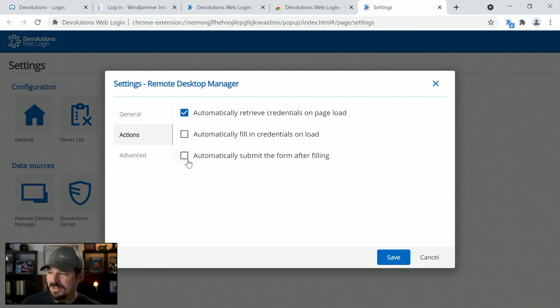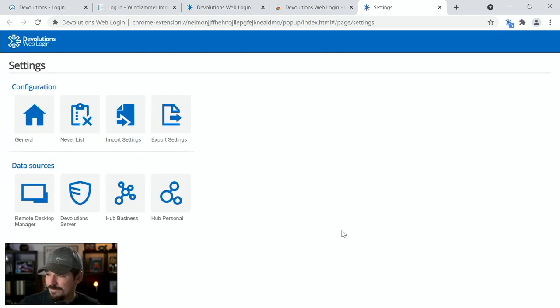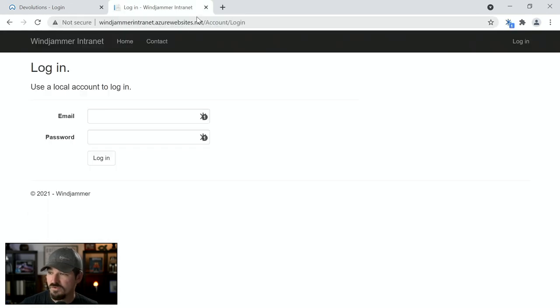But it depends on your environment. Most people don't really click this, but it might be helpful for you. All right, so I'm gonna click save and I'm happy with those settings and I'm gonna get out of here right now. So here's a local intranet site that Maurice has to access on a daily basis.